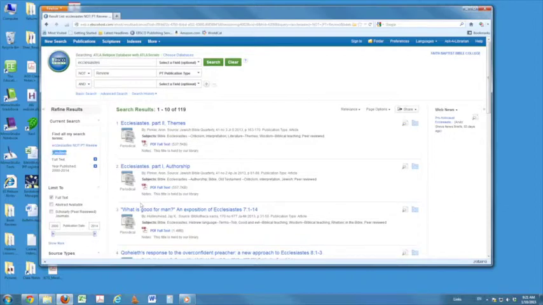Ebscohost does use the term limiters for the refining of the search. So if you wanted to remove the full text limiter, then you can just click on that X, take that off, and now we've updated it to 436 articles published in the last 15 years.